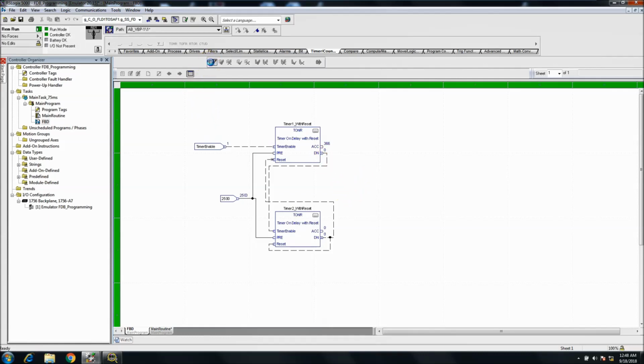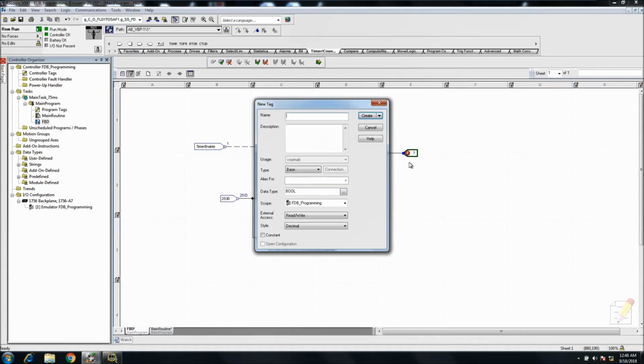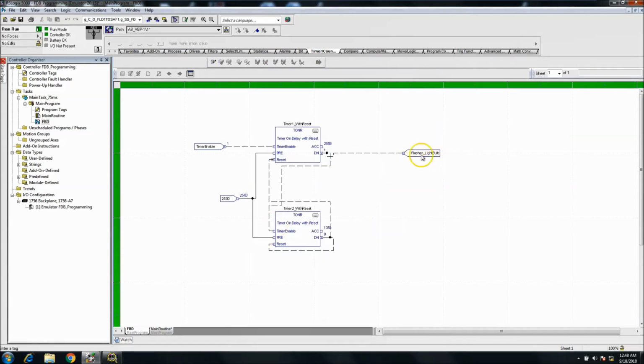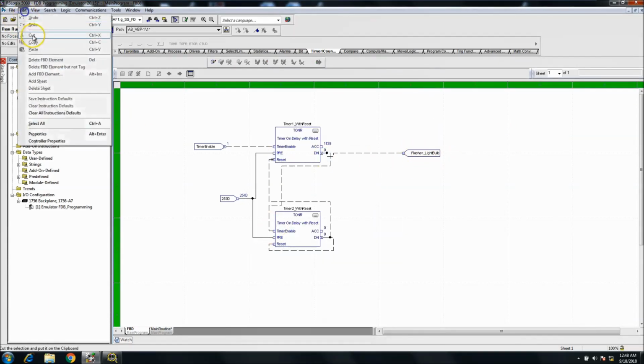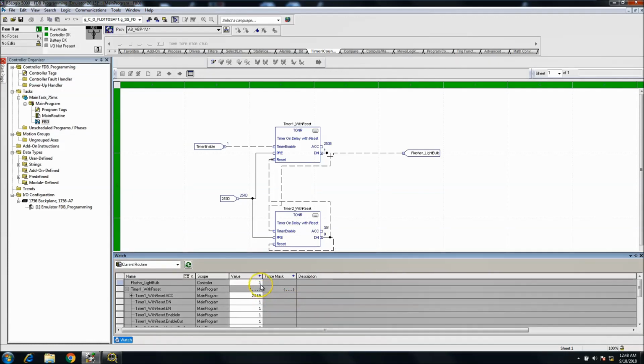To prove that out, if we had an output, we can use an output reference over here. And we'll name this flasher light bulb. And that way you'll see that index on. You won't actually see it come on, but we'll come up to the watch and bring that back down, and you'll see this come on.